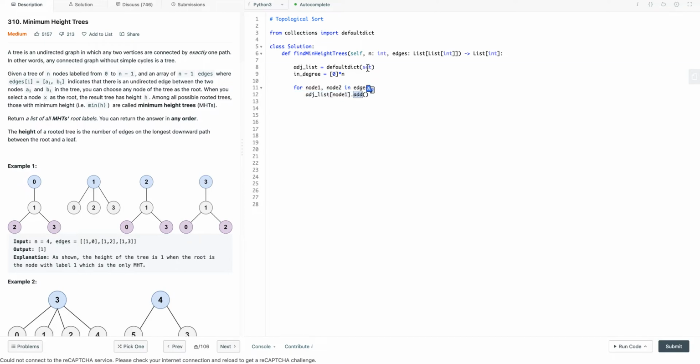We're using add because it's a function of set. Dot add node 2. We're going to add it back and forth since it has no directions. Node 2 dot add node 1. And then same thing for degree. We're going to increase the degree by 1 for both of these nodes. Node 1 degree plus equals 1. Then degree of node 2 plus equals 1. So after this, we know that each node is going to have a minimum degree of 1.